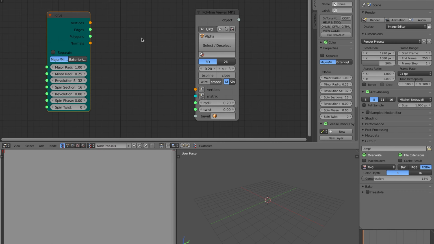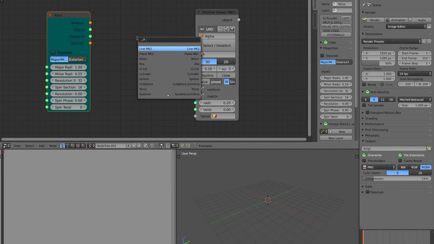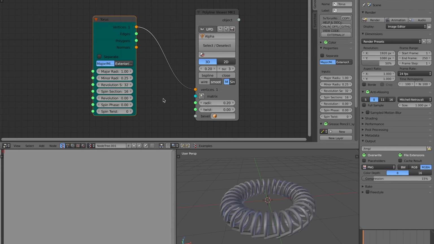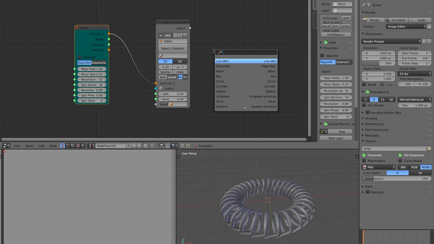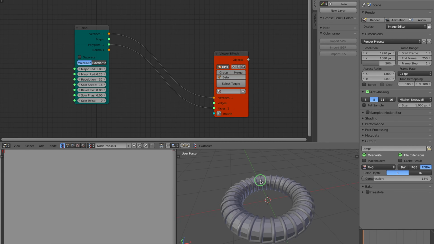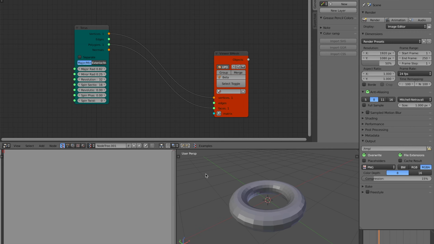Actually, not polyline. I think I'm looking at twisted torus. Oh yeah, this guy. This is not what I want. Sphere, I think. Yeah, okay. So this is how I like to work.